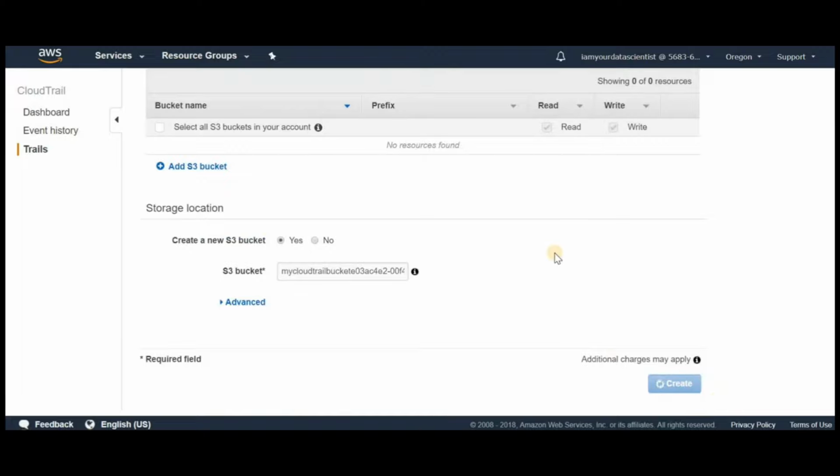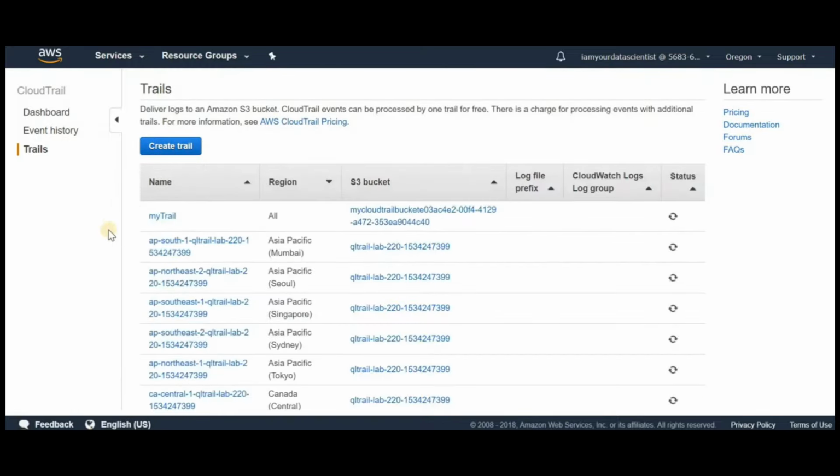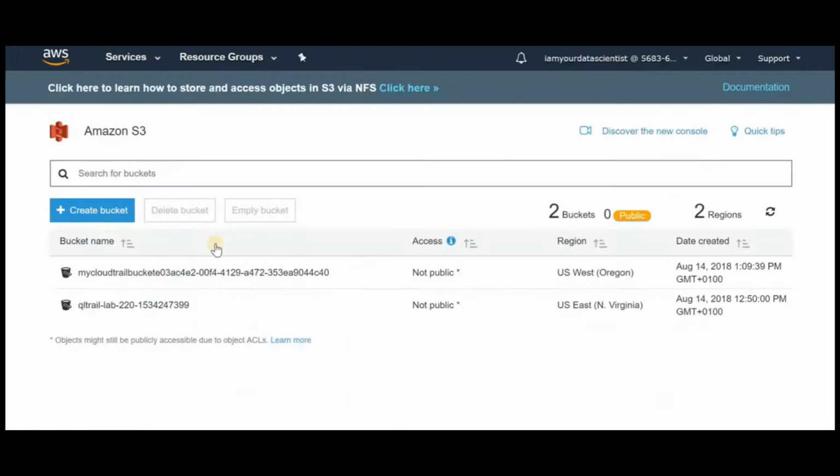Let's create, see what happens. That should allow us to create that CloudTrail, and this is what we have just created, our very first CloudTrail. So how do we use that? Let's see how we can configure both of them.